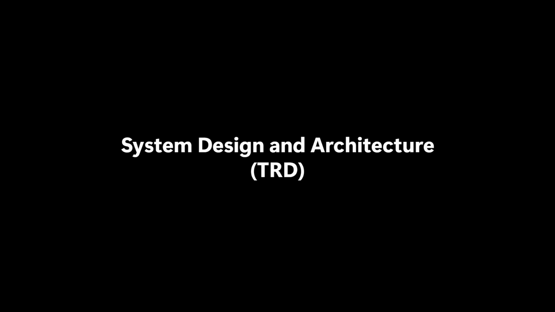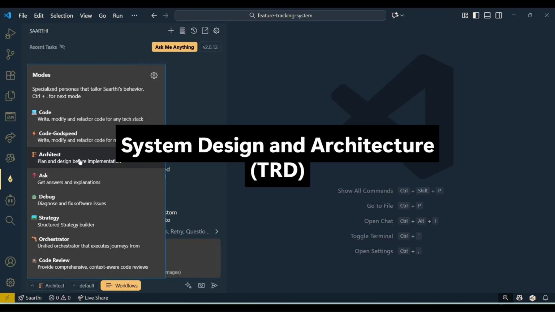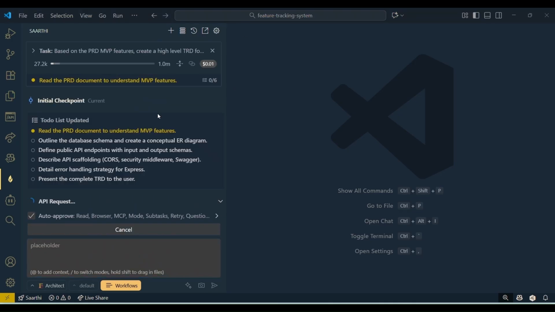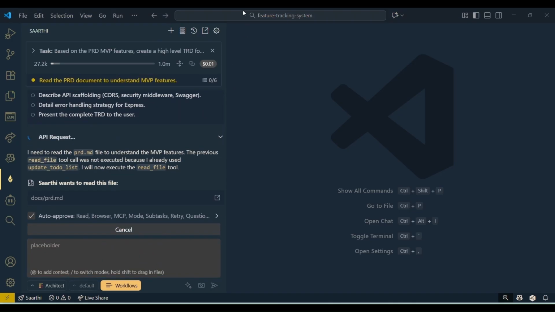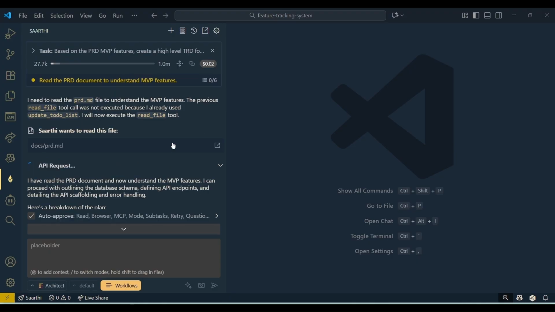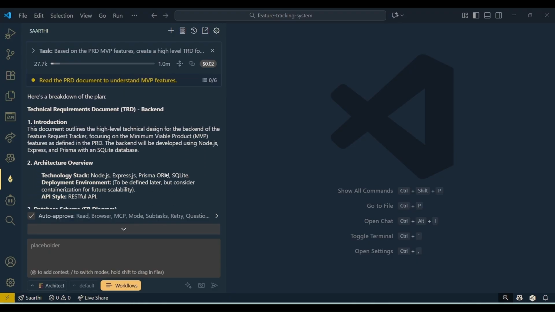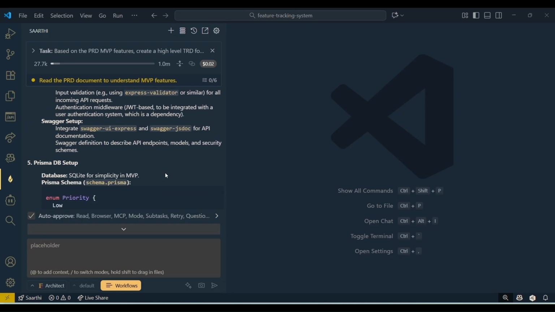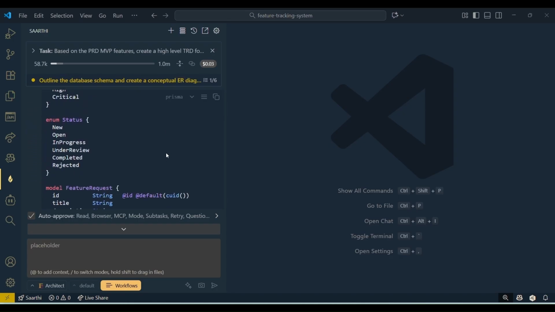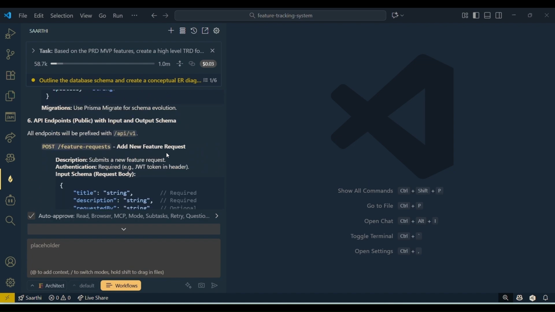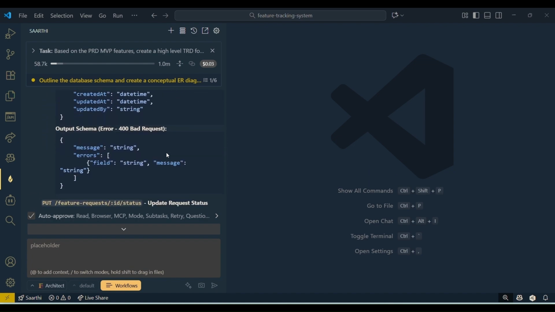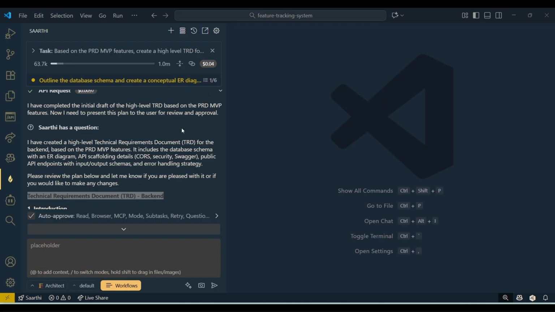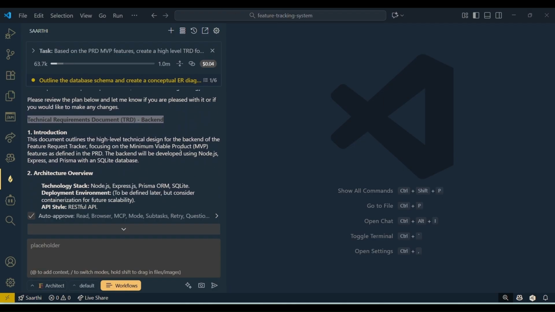Step 2. System design and architecture. Now that your PRD is ready, it's time to bring your product to life technically. Simply switch to architecture mode, prompt Saarthi to create a technical requirements document, and watch it go to work. Saarthi reads the PRD context, analyzes dependencies, and automatically generates your system architecture, complete with database schema, flowcharts, and sequence diagrams, all inside VS Code.